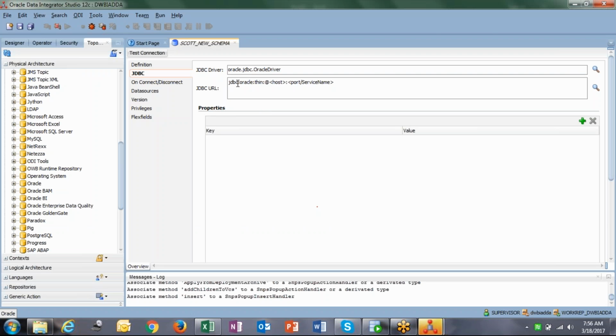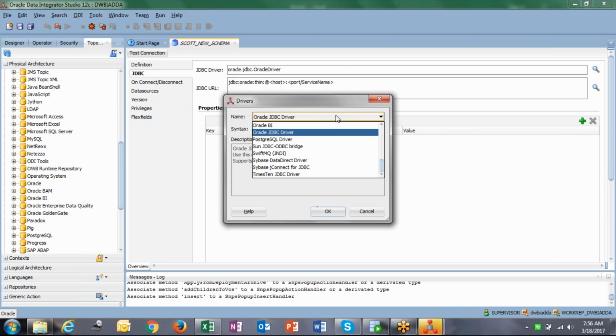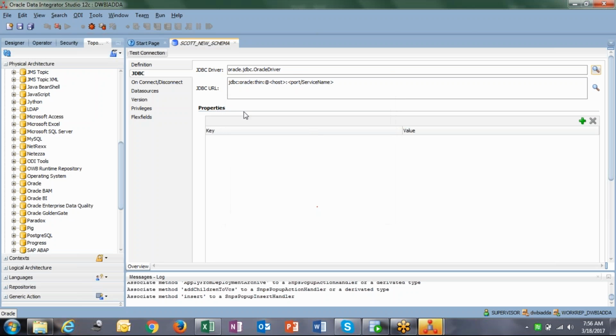If you have a look at the JDBC tab, it shows you the Oracle JDBC driver, and if you would like to change that, we can change it to whatever database you have.